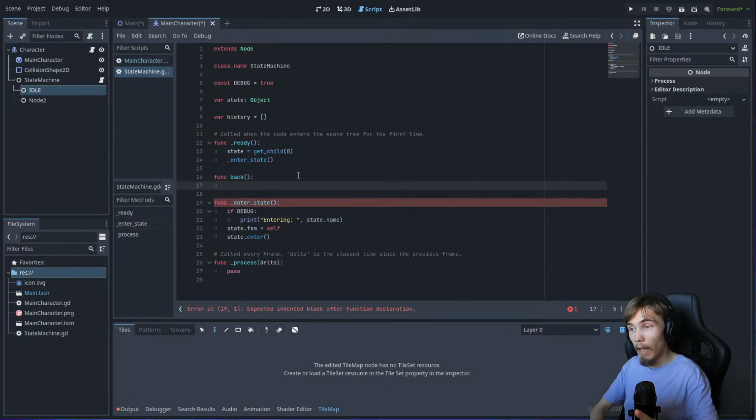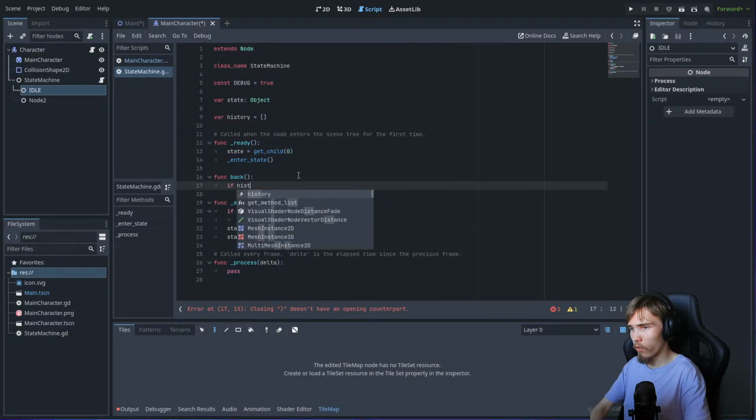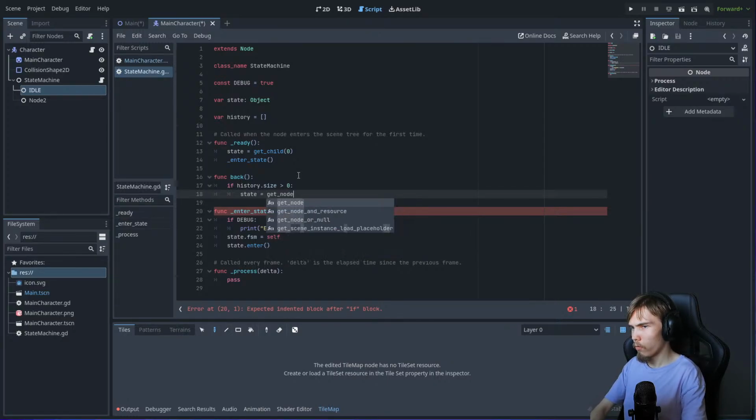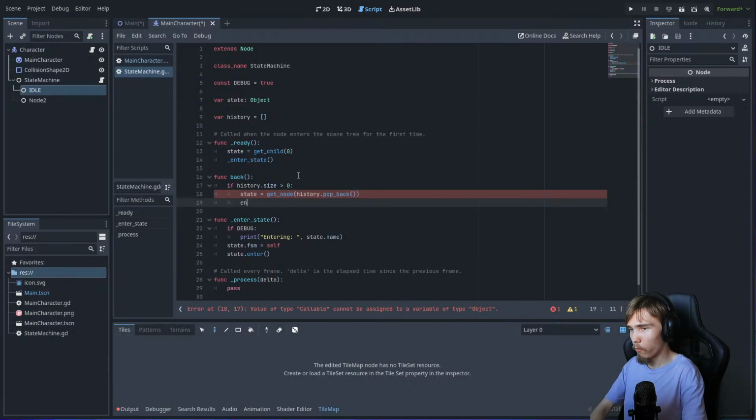I start to understand now what a state machine is. History.append. No. That's for the change, which I didn't write and I skipped over. If history.size bigger than 0, because we can't really go back if there's no history. State equals get node history dot pop back, and then we're gonna call enter state like so.